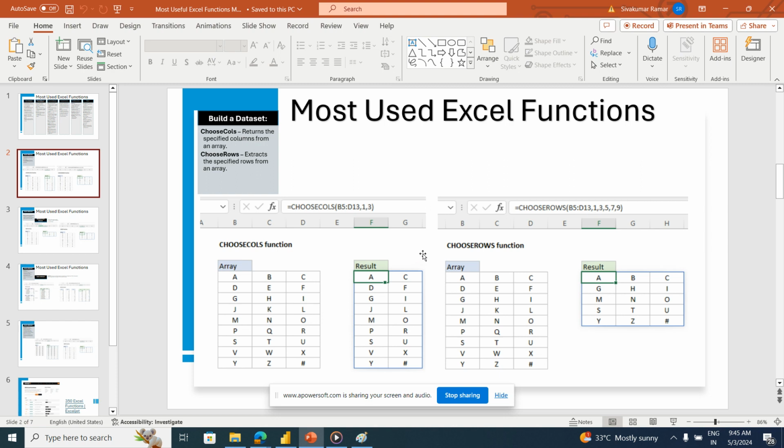And the same thing works with CHOOSEROWS. What if I don't want all the rows to be selected? I select the range B5 to D13, and then I put the rows which I need, 1, 3, 5, 7. So I can see only the selected result. These functions help a lot: CHOOSECOLS for the columns we require, CHOOSEROWS for the rows we require. And we'll move to the next one.